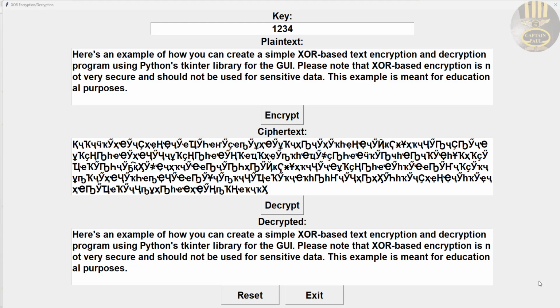Hi guys, and welcome to Python tutorial of how to create an XOR encryption and decryption app. So I received a message from this guy who wants me to create something like this that will decrypt and encrypt. So here is my message to him.